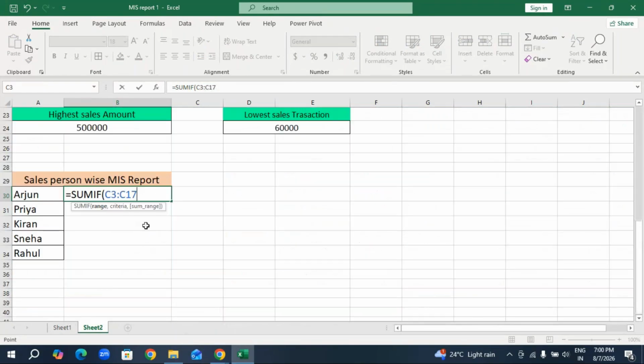Then in this range, what is your criteria? This is the parameter. You have to understand the parameters. If you understand all these parameters, even in a critical situation we can manage. Criteria in this entire column range, my criteria is Arjun.